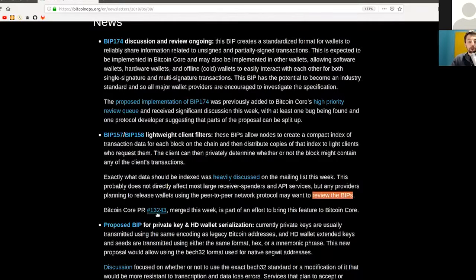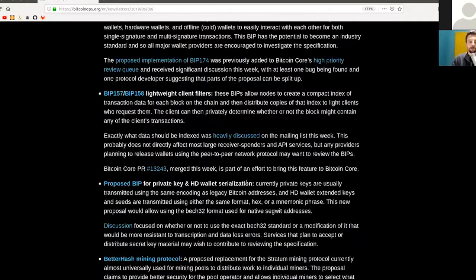Bitcoin Core pull request number 13,242, merged this week, is part of an effort to bring this feature to Bitcoin Core. And by the way, these inverse Golomb-Rice filters are used in the Neutrino clients, which are used for Lightning wallets and the Wasabi wallet.